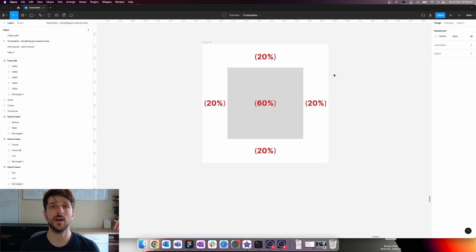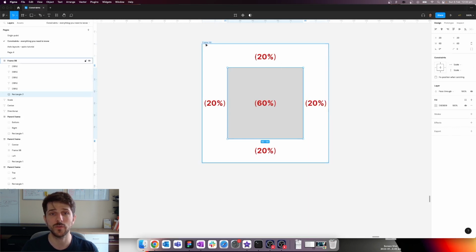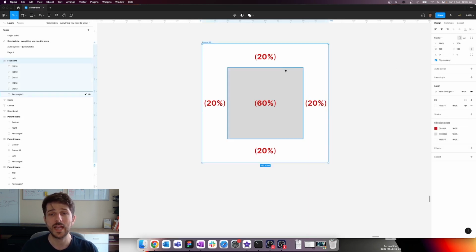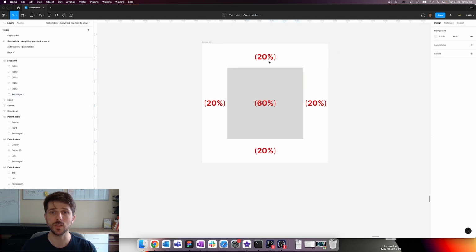So as a quick example, I've created this over here. Basically what this is to illustrate is that it's the ratio that gets adjusted when you've got the scale constraint applied. So for instance, right now we've got a frame of 100 by 100. Inside the frame, we have an object that's 60 by 60, which is 60% of 100. The space around the object is 20, so that's 20%. So 20 of a 100 is 20%. So 20% plus 60 plus 20 is 100%.